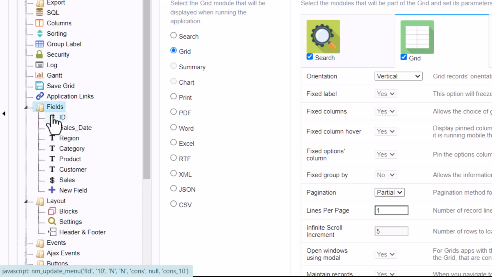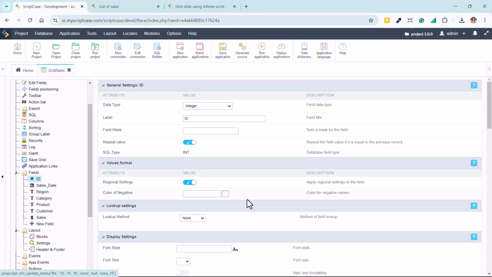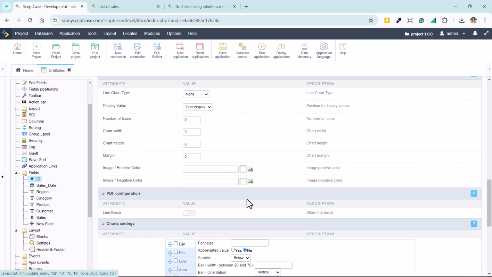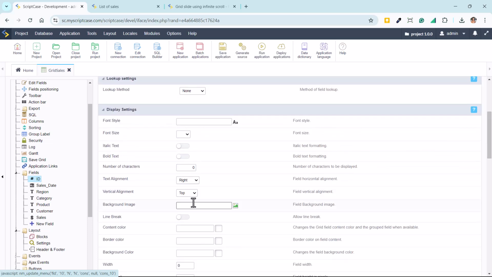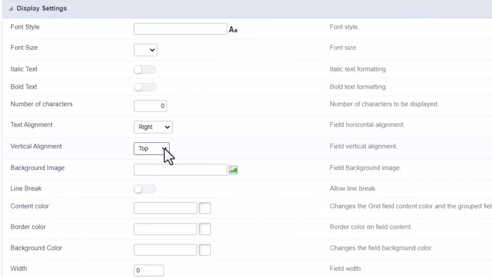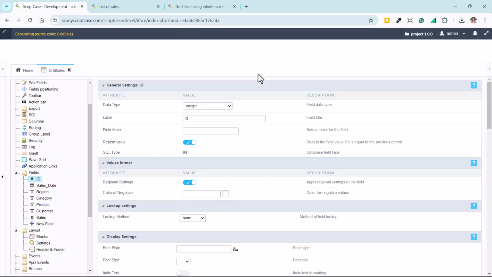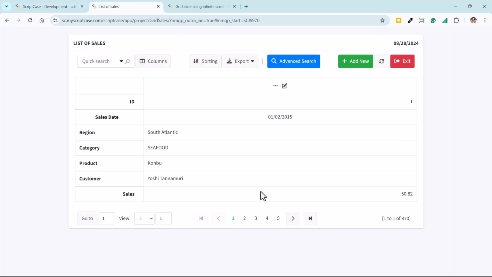So I'll go here to fields, ID, for example, and define the CSS to be displayed in the left side in this case. So we have the display settings, and then we can find here all the options where we can define the layout for this field. So we have here the example with the field in the right side, in the middle, and in the left side. Also for the records, then you have these options to organize here the fields inside the application.